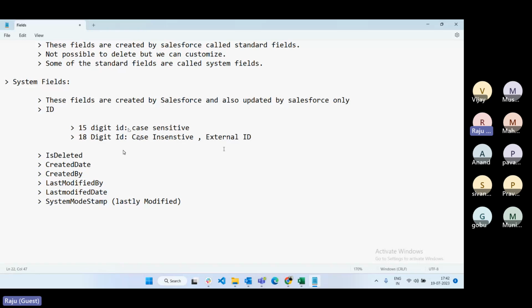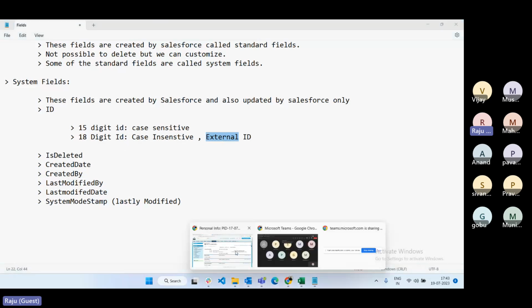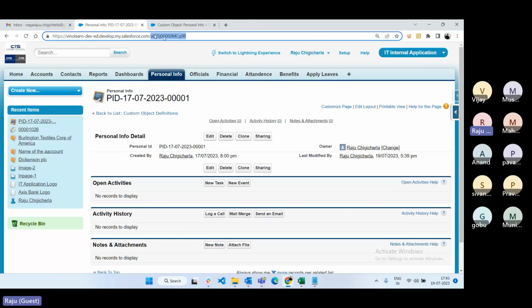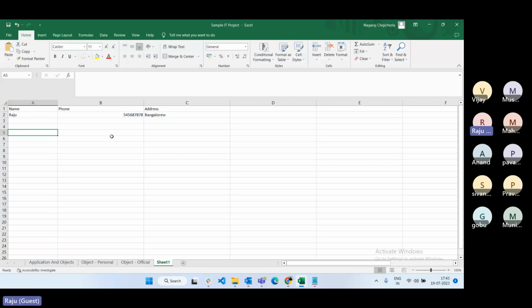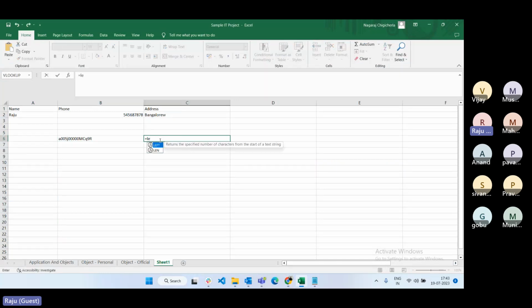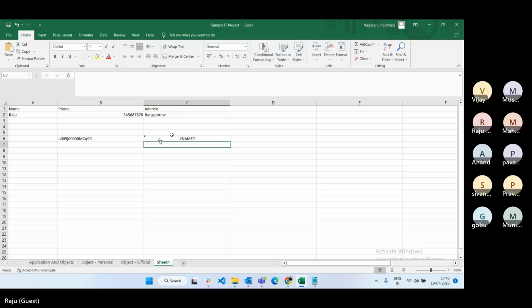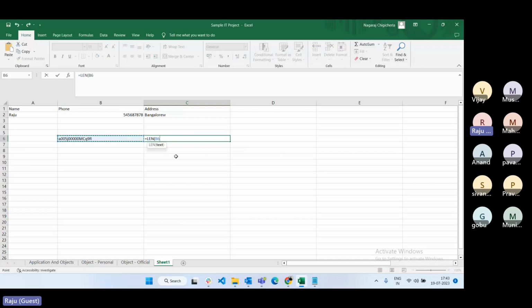So that is the reason it is also called external ID. Okay, so now for example, see here, how many digits are there? It is a 15-digit ID. If you want to calculate, go to Excel and use equal to LEN, length of, and use this value. See, now it is a 15-digit value.